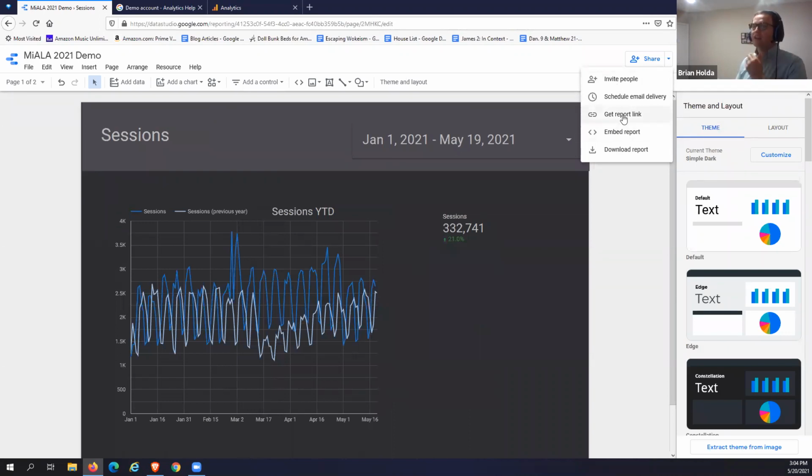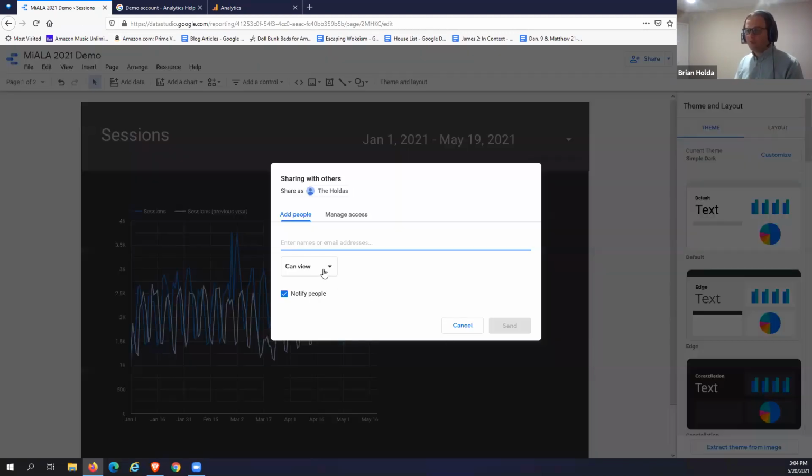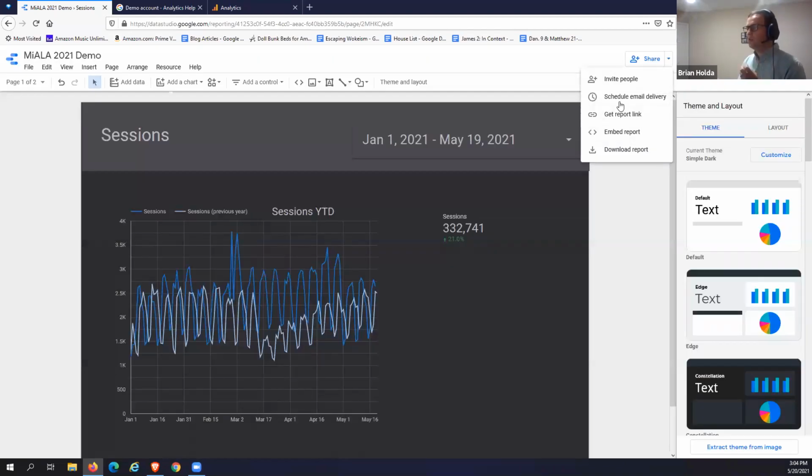So you have that link, and anyone who has that link can just view your report. Another one, well, let me go to the top. Invite people. That's kind of like a Google Doc in general. You can add people to invite and they can view or edit it. So that's going to work the same as the Google Suite.